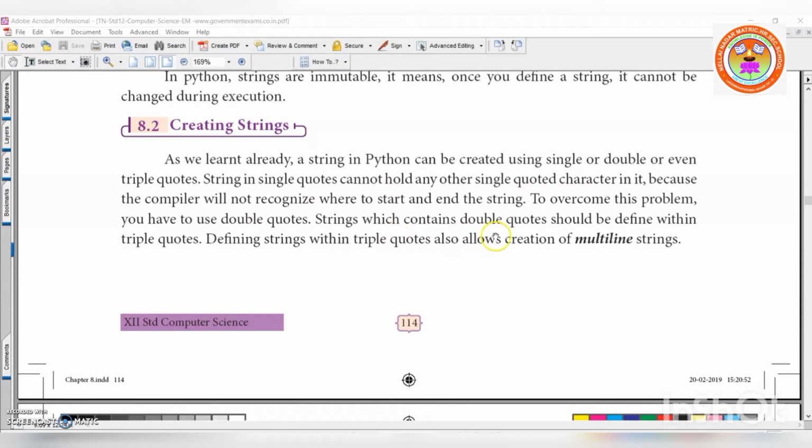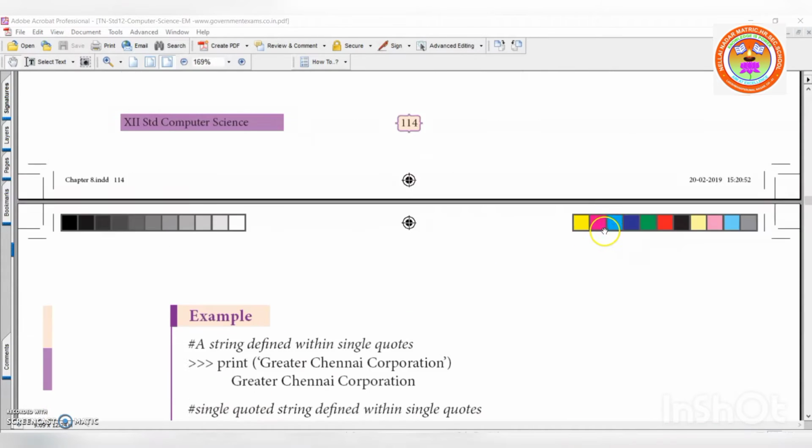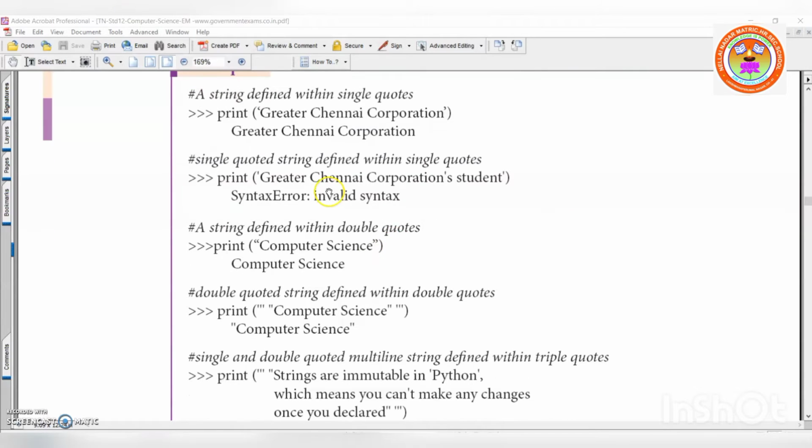Strings which contain double quotes should be defined within triple quotes. Defining strings within triple quotes also allows creation of multi-line strings. Is it clear? Now see the example.